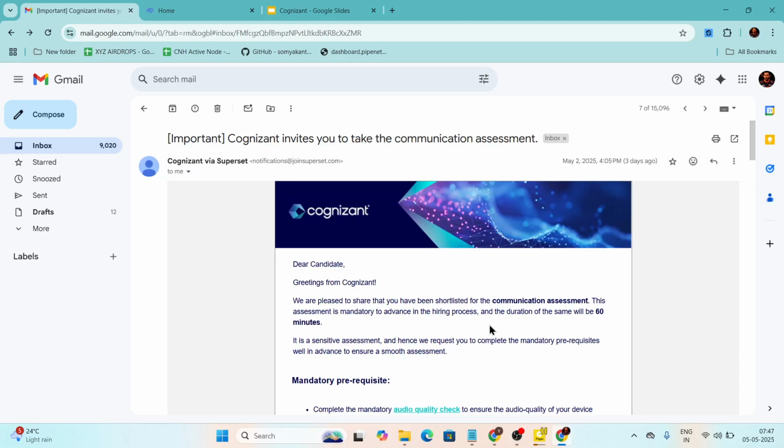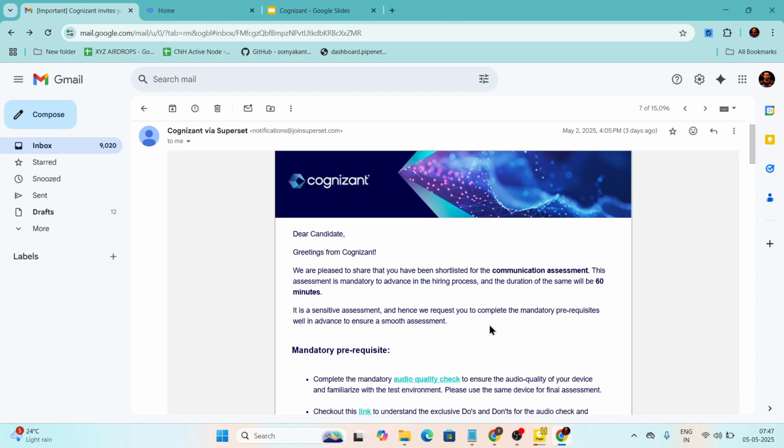Hello students. Cognizant Phase 2 Hiring 2025 has started mailing communication assessment invitations to students, and on 5th May at 5 p.m. the communication assessment will be held.